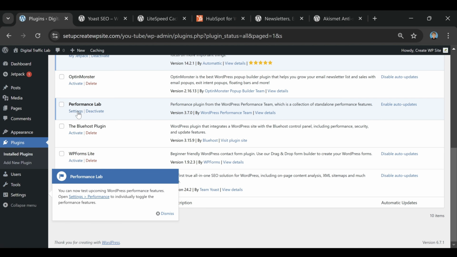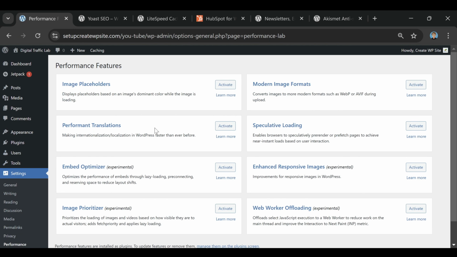But for the most part, you're just going to click on the settings tab. And then once you do that, it's going to have a bunch of different things that you can select and decide whether or not you want to have that feature active or not.